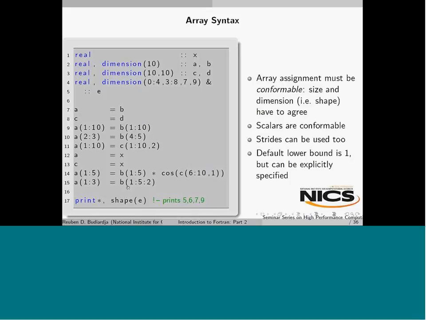You can also take the array B from the first element with a stride of 2 and the upper bound of 5. So A1 here will be equal to B1, A2 is equal to B3 since B is starting by 2, and A3 here is equal to B5. And there's a function called shape. This is the shape of the array, and if you print the shape of E, as I mentioned here, it will print 5, 6, 7, 9. This is 5 and 6 elements, 7 and 9 elements.